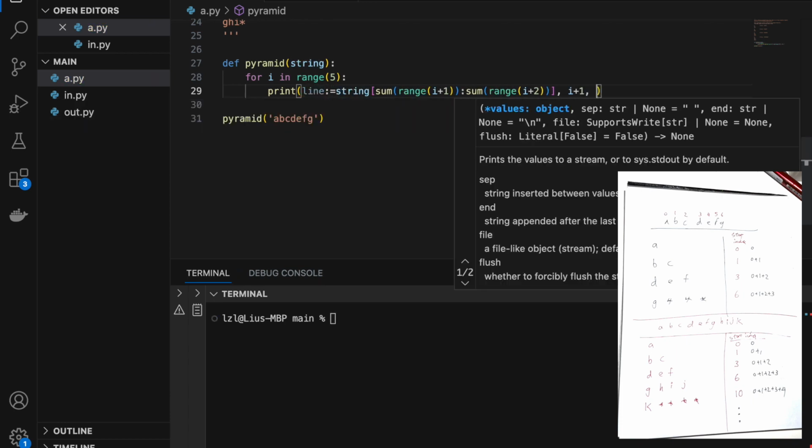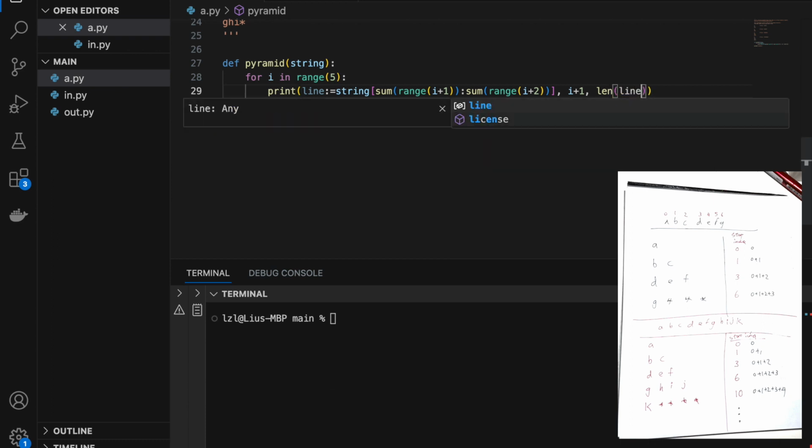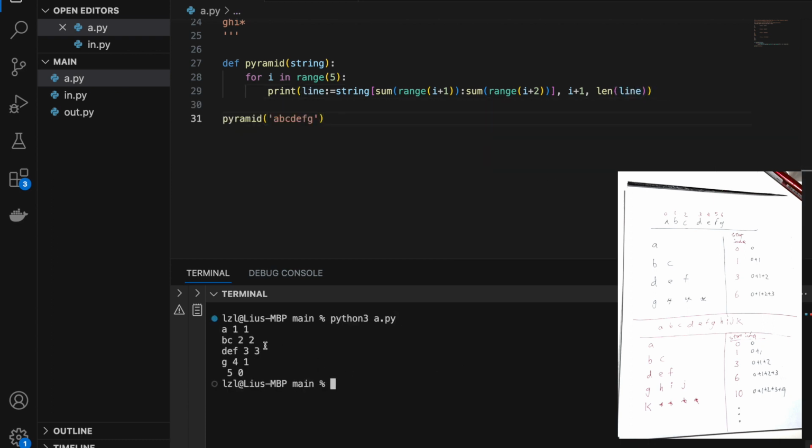And next, let's add the length of line. And here we have it, 1, 2, 3, and this is only 1. So here, we can take the expected length of the line minus the actual length of the line, and we'll get the number of stars that we need. So ignoring the 5, we simply multiply this with our star character. And here we have it.